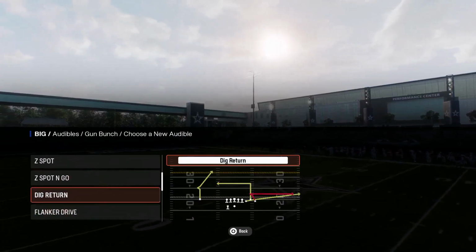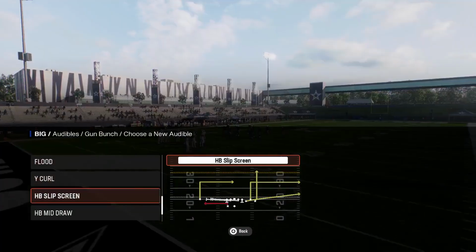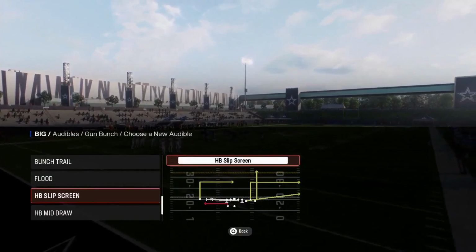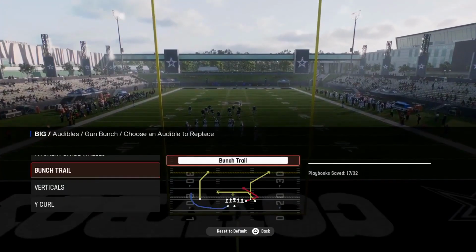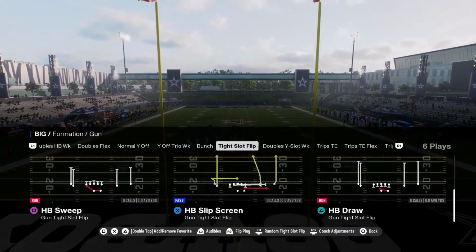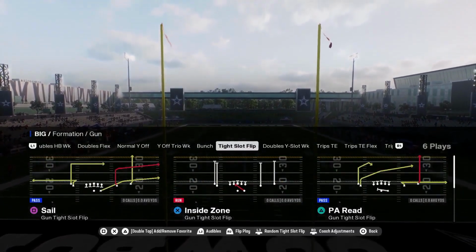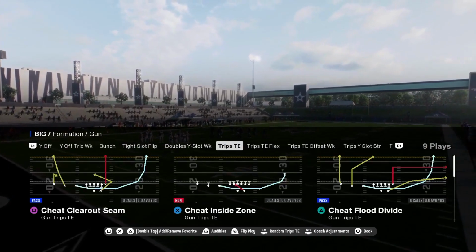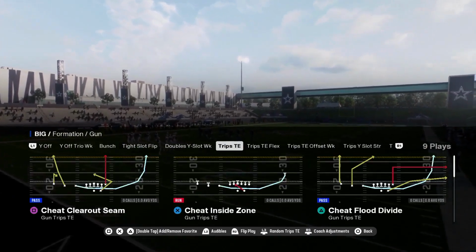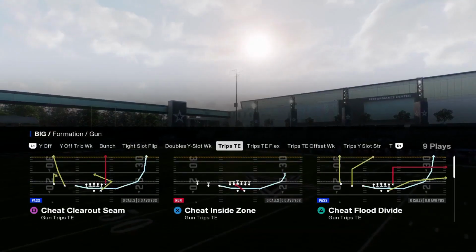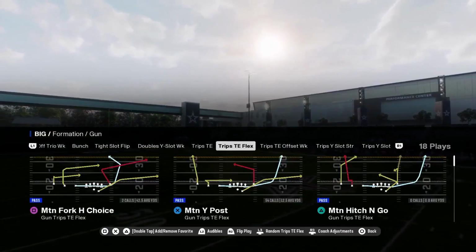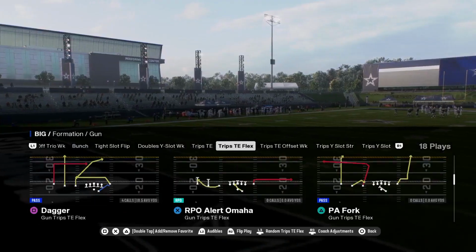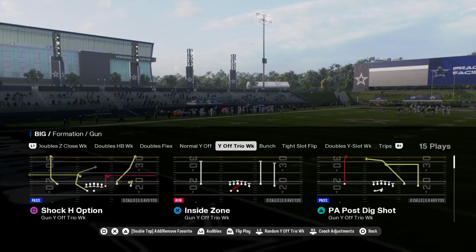You have a couple things you could get accomplished in this. You got good old Y curl, which is a really, really good play. You have bunch trail, so you could audible into bunch and get some stuff out of that. You have this tight slot flip, which is a unique little formation with some return routes. You do have trips tied in here with some cheap motions, which are actually pretty good, to be honest. You have trips flex with motion Y post, which is an amazing play. So this is just a really good trips style of offense.